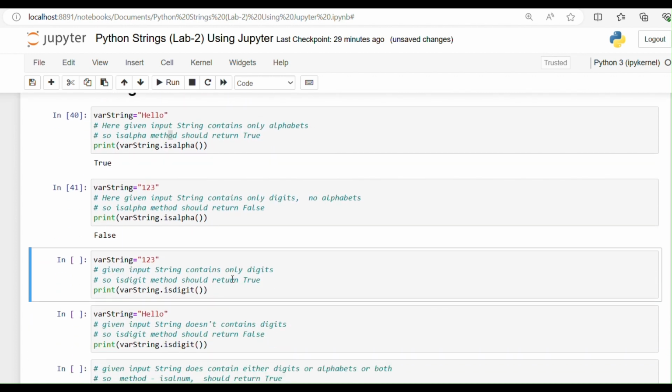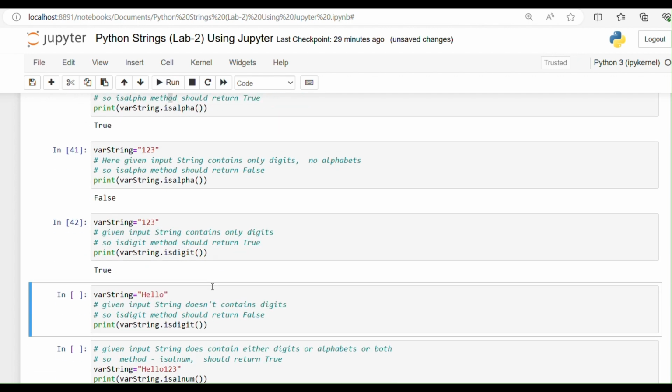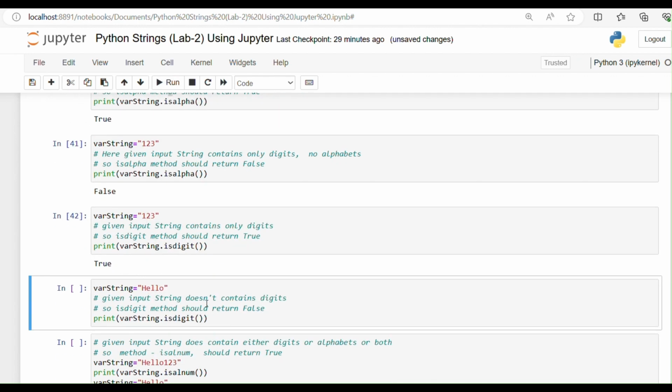Now, the method isdigit. The given string contains only digits. So isdigit checks whether the given string contains only digits or not. Since it contains only digits, it should return true. When you run it, you see true as the output.